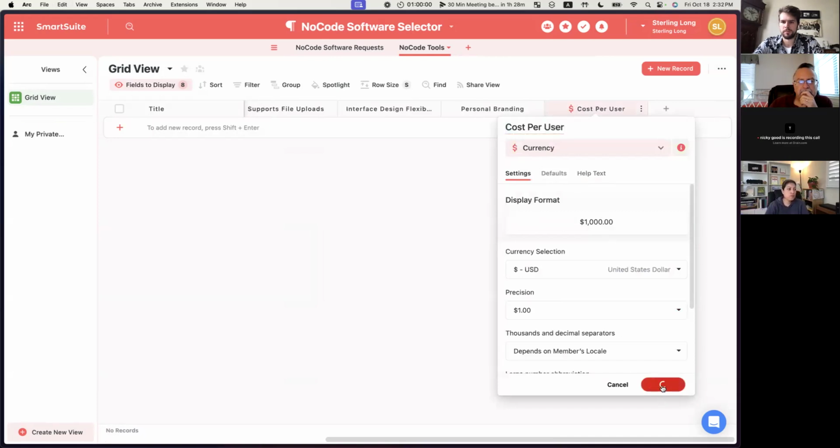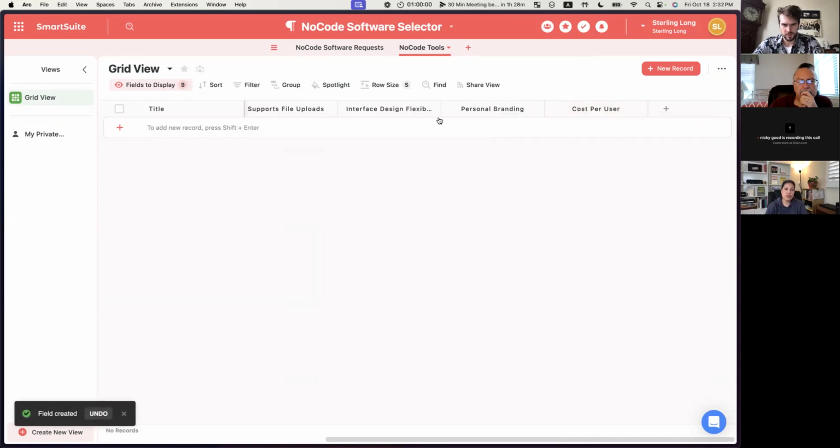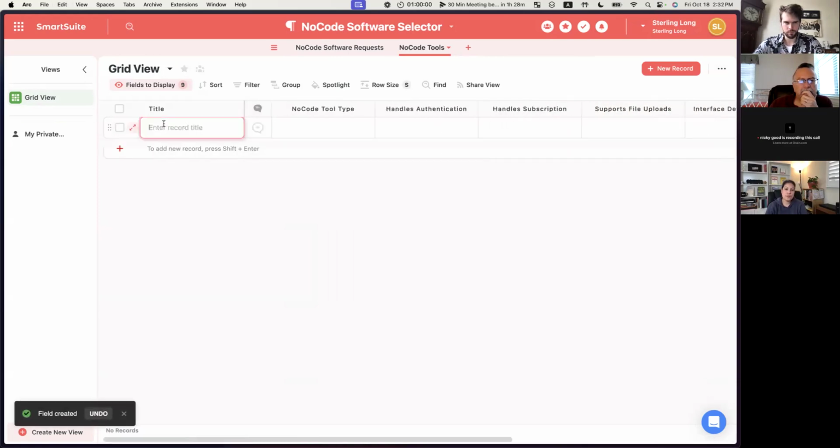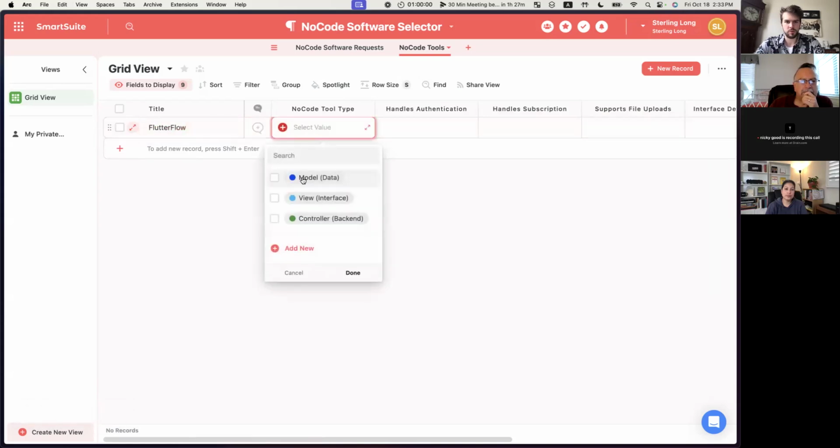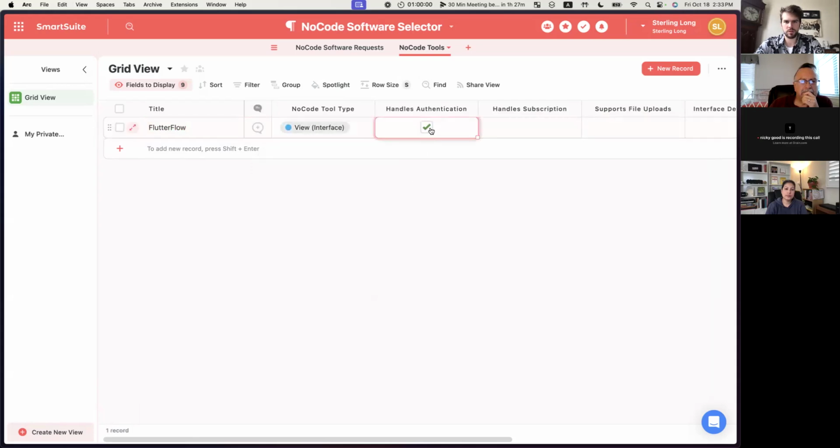All right, so now we have all the information we need. I'm going to create a new record here. I'm just going to call it FlutterFlow. And I'll say this no-code tool type is view, 100% view, handles authentication.